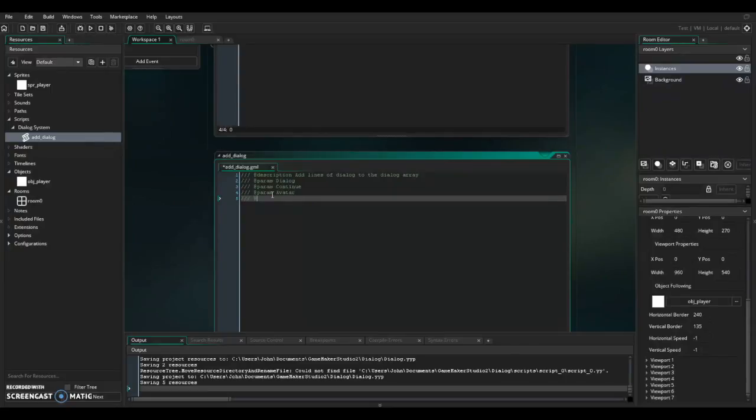avatar, and then @param, this is going to be the one for whether or not they should face left or right. So I guess we'll just call it left facing. Basically what we're doing is we're just naming the different arguments for our function, so that later on down the road, when we go to actually use this function, GameMaker will actually tell us these 4 things so that we can just remember what we need to put in.